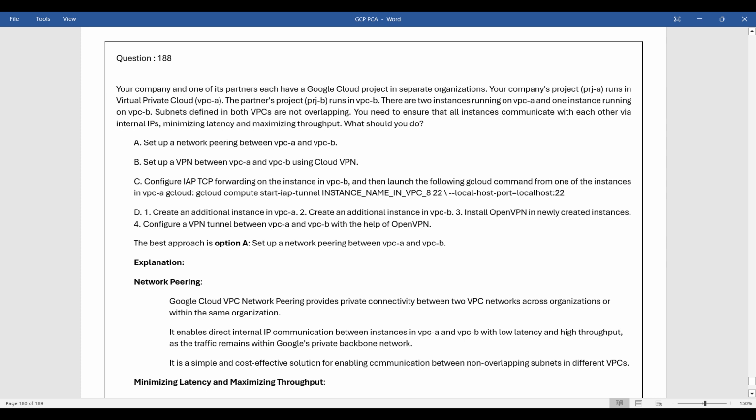The best approach is option A, set up a network peering between VPCA and VPCB. Explanation. Network peering. Google Cloud VPC network peering provides private connectivity between two VPC networks across organizations or within the same organization. It enables direct internal IP communication between instances in VPCA and VPCB with low latency and high throughput, as the traffic remains within Google's private backbone network.